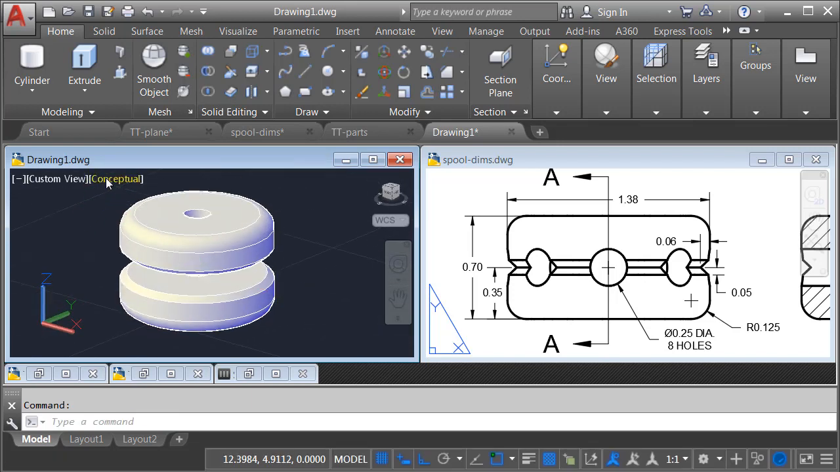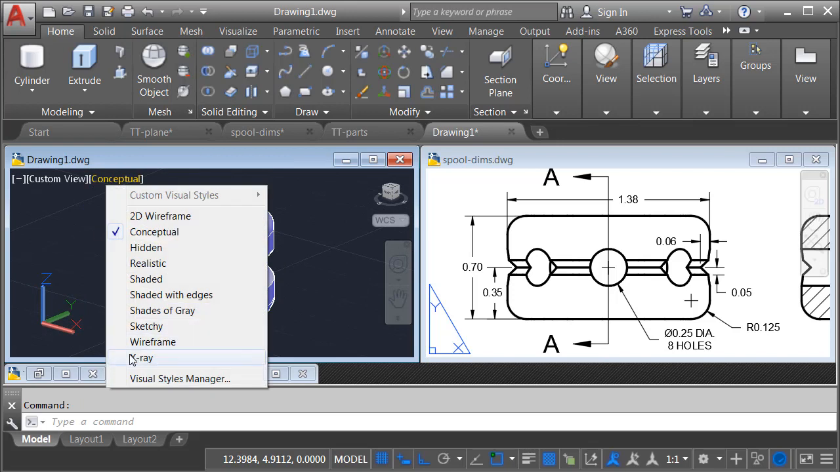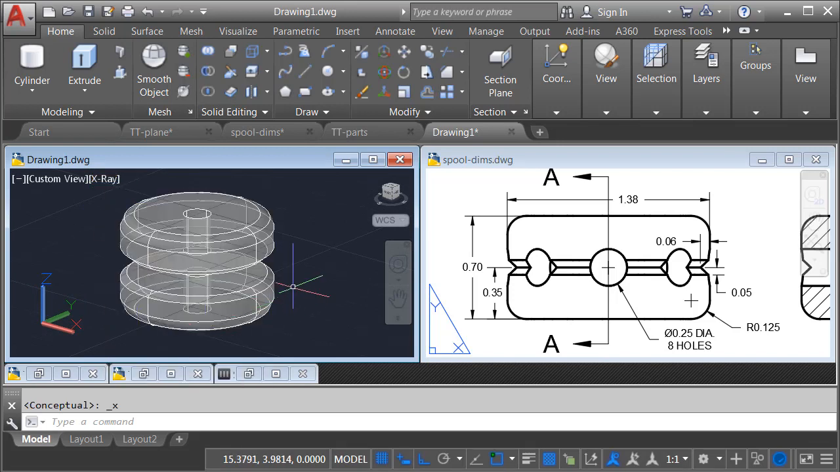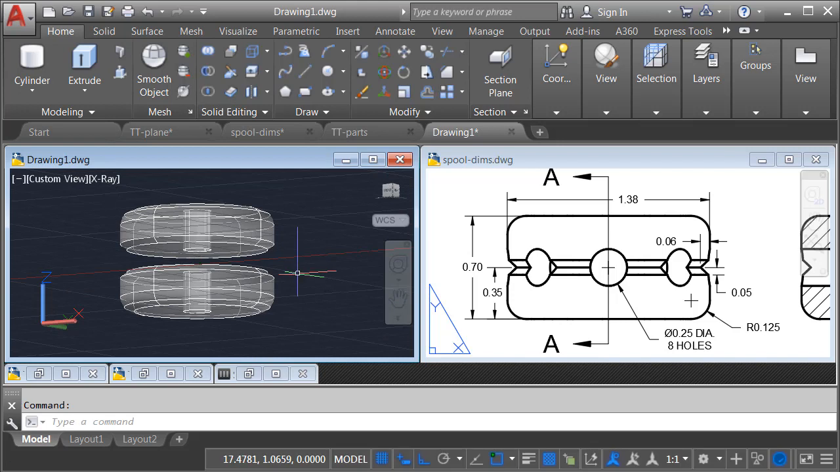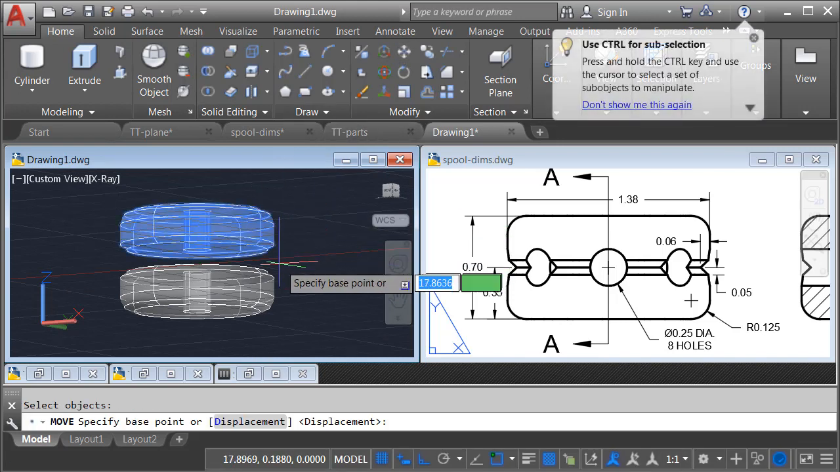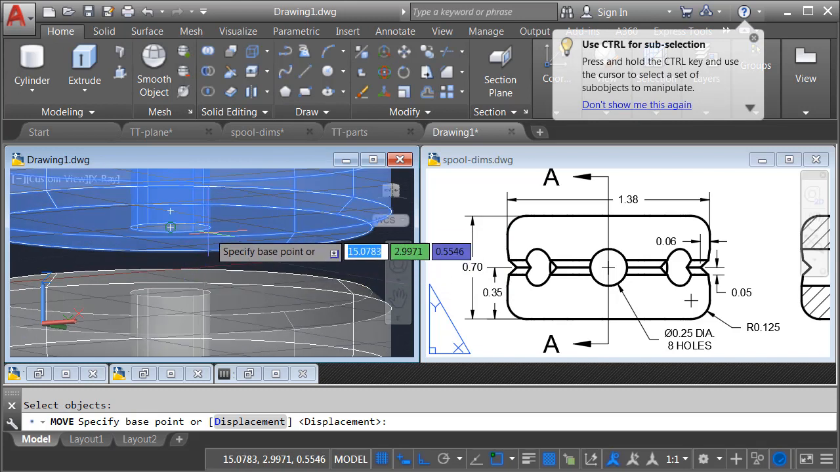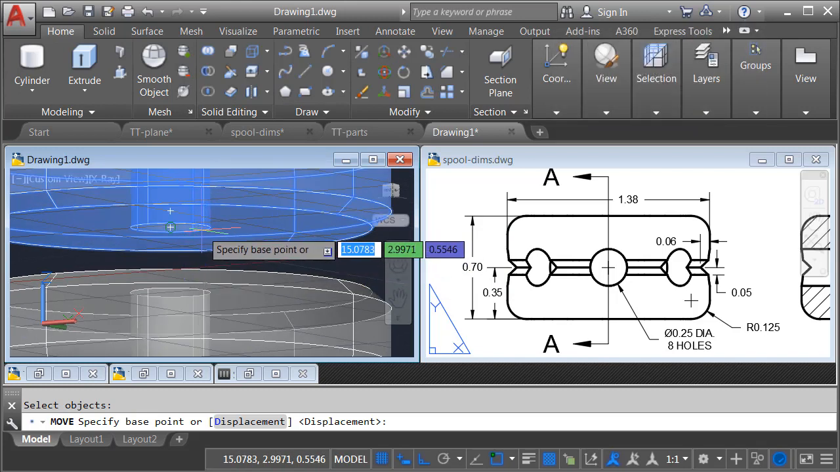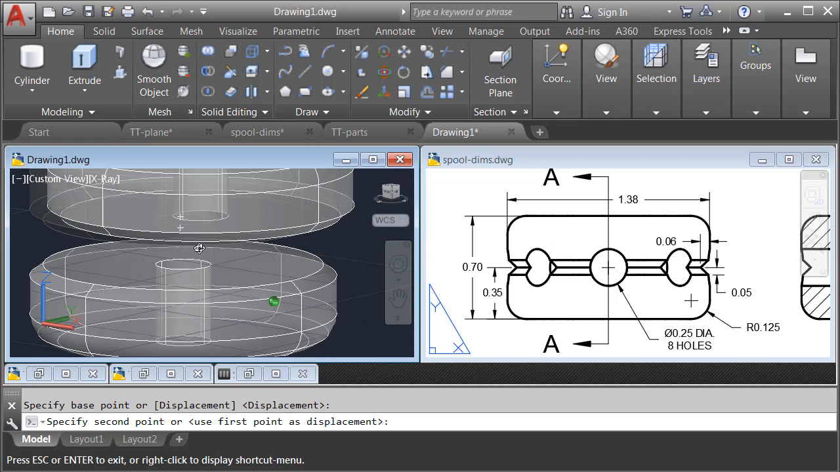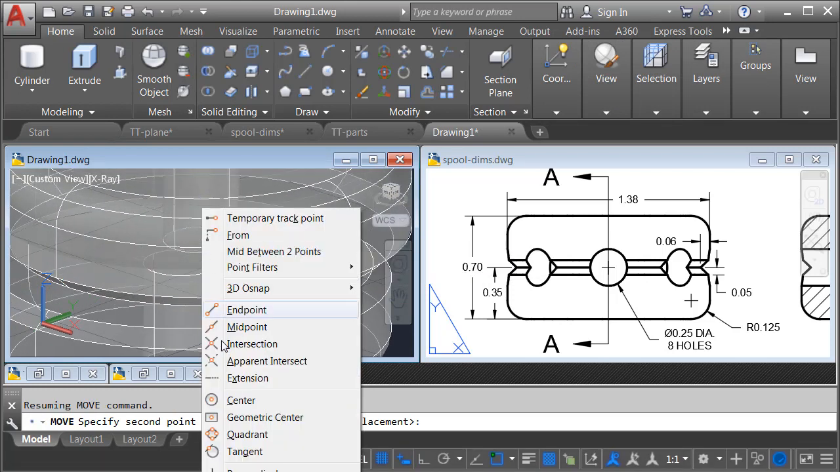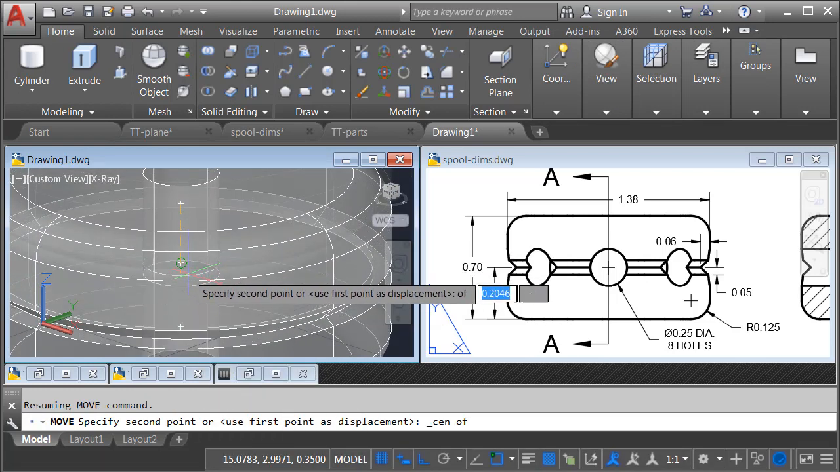To make this a little bit easier, I'm going to change the visual style to X-ray. This allows me to see through the parts. Let's orbit this up slightly. I'll launch the Move command, and I'll select the top half, enter. I'd like to pick this up from the center of this hole at the bottom, and I'd like to place this to the center of this hole at the top.